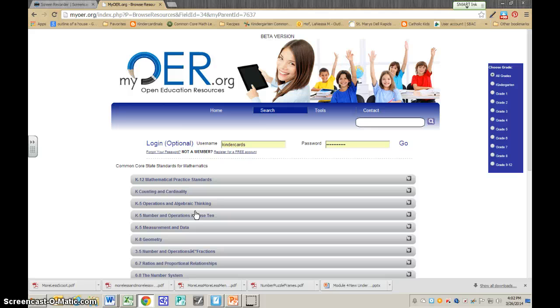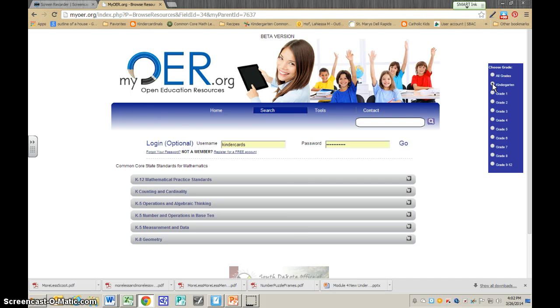every standard. So if you want to be more specific to your grade level, click over here in this dark blue section. For your grade level, you will see then that it only shows the standards for your grade level. The first one is always the mathematical practice standards. For this demonstration, I'm going to click on the kindergarten standards. I need a lesson on measurement for the kindergarten level, so I will click on the 5th one down, K through 5 measurement and data.